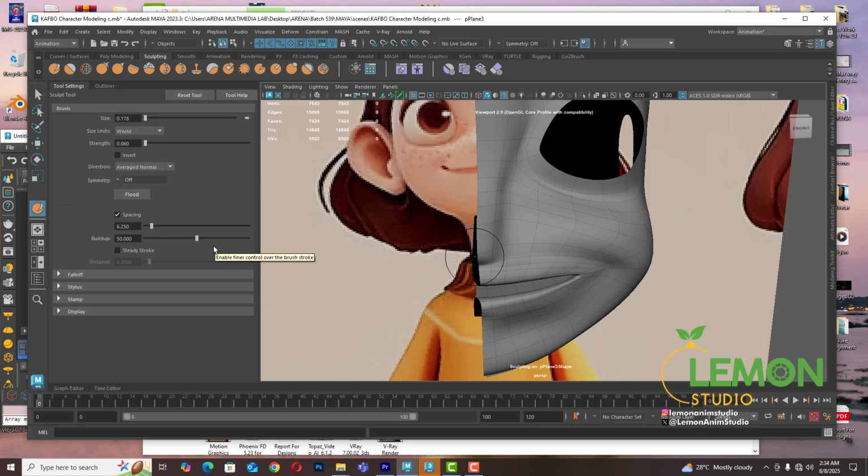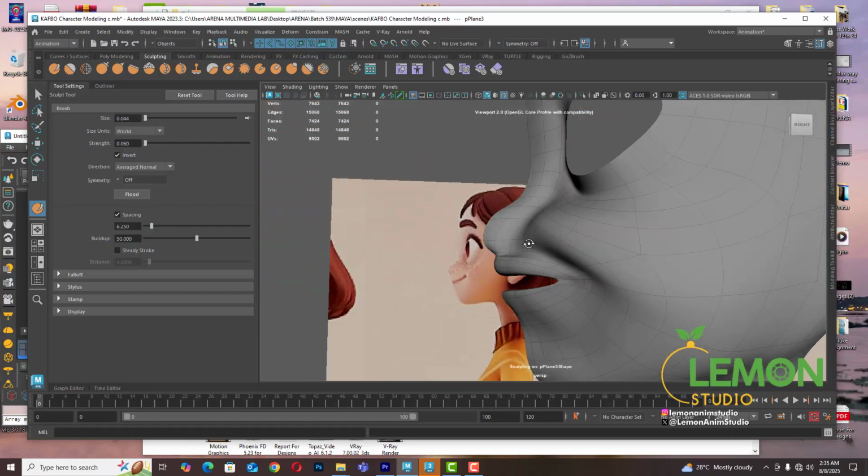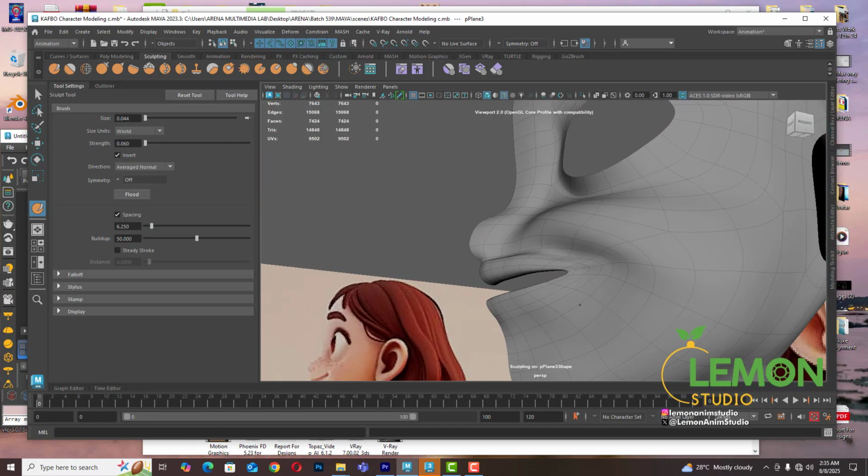There is a way of actually inversing this. You can click on invert. Then I'll click right here and push this one inside. The strength seems to still be way too much. Let me reduce the brush size first. I want to push this right inside. Smoothing that area. Click right here.